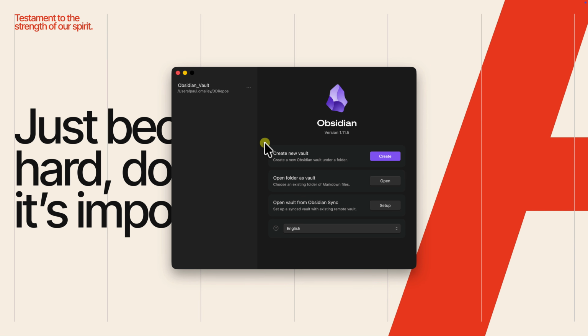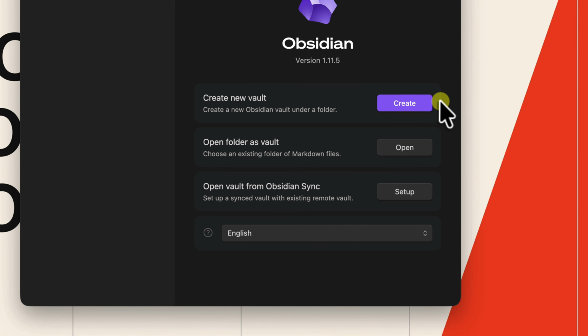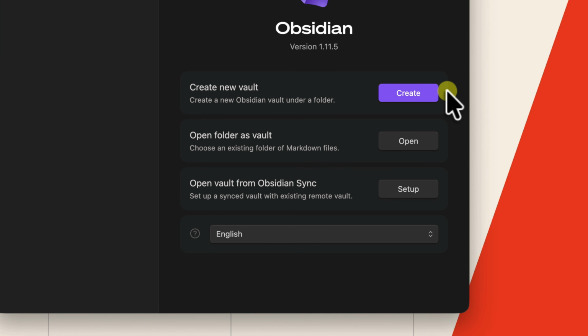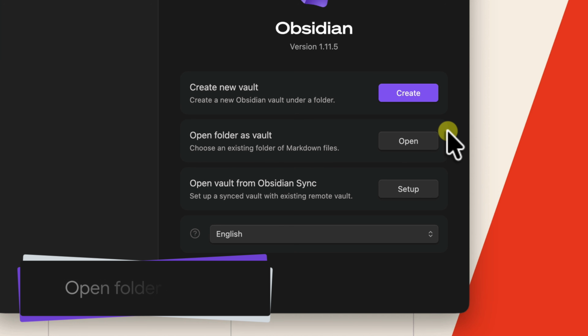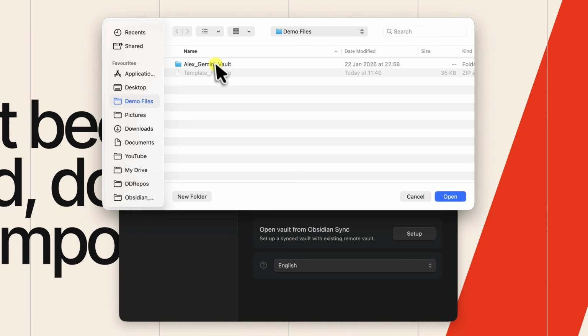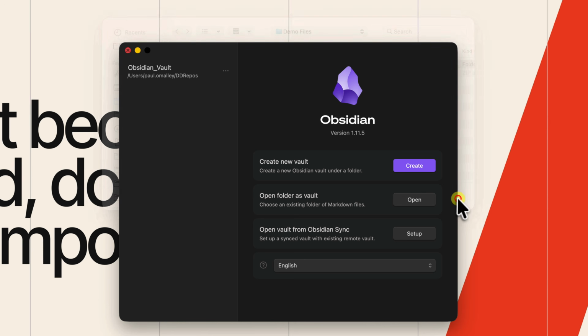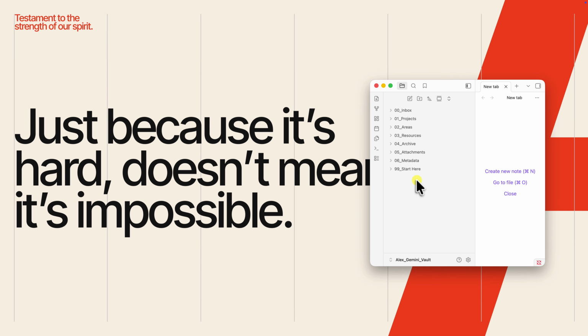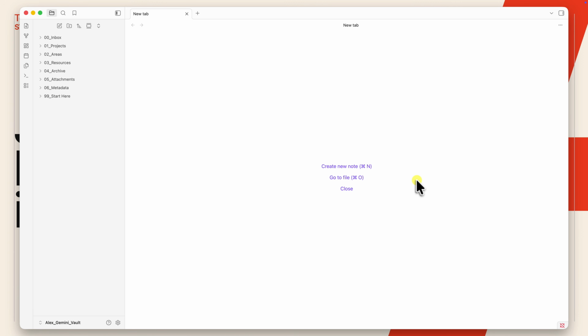Now, we open up Obsidian. You'll see a big purple button that says Create a New Vault. Just ignore that. Instead, you want to click on Open Folder as a Vault. Navigate to the folder that we just renamed, select it, and hit Open. And we're in.